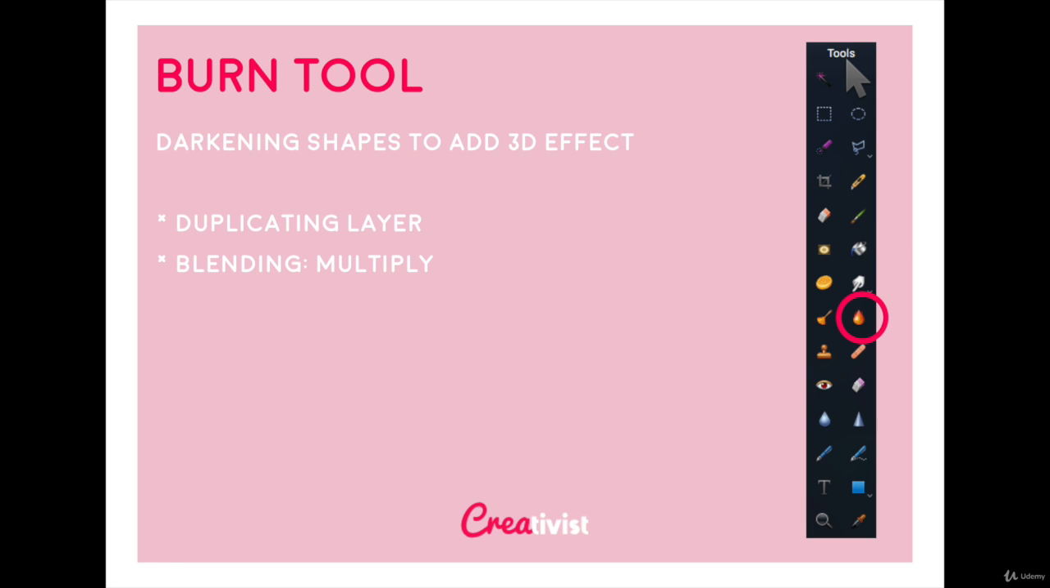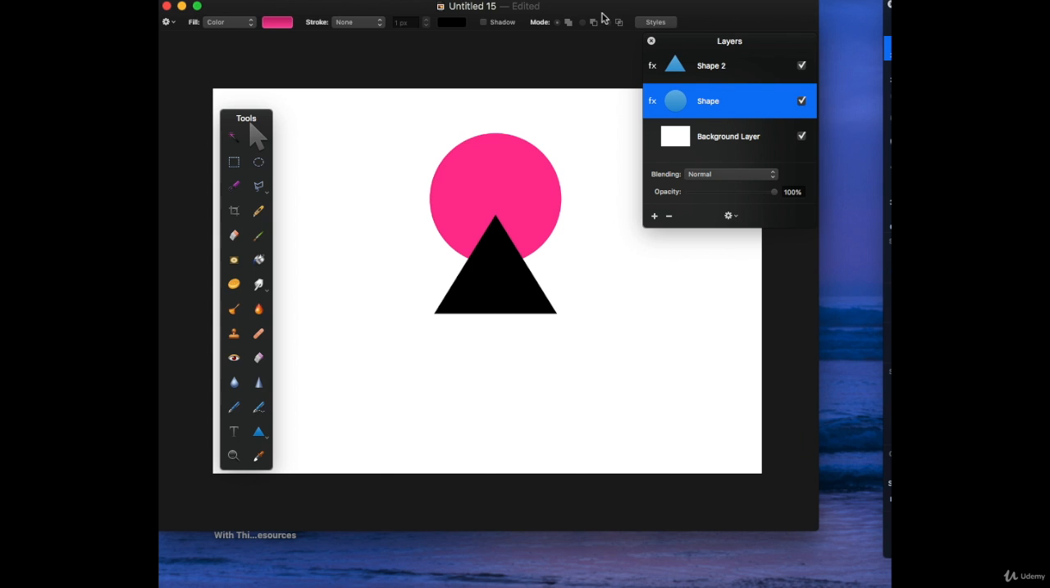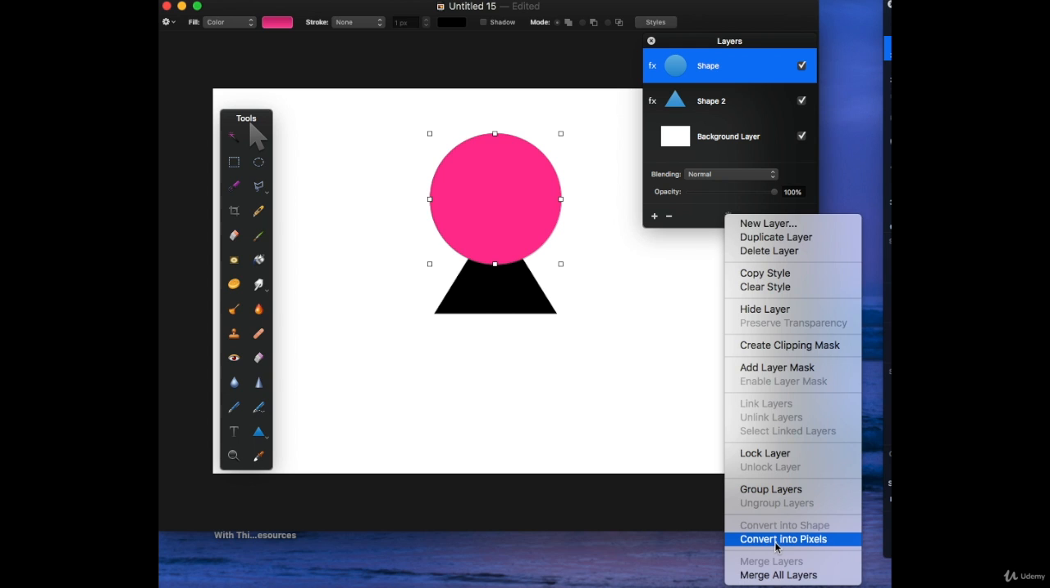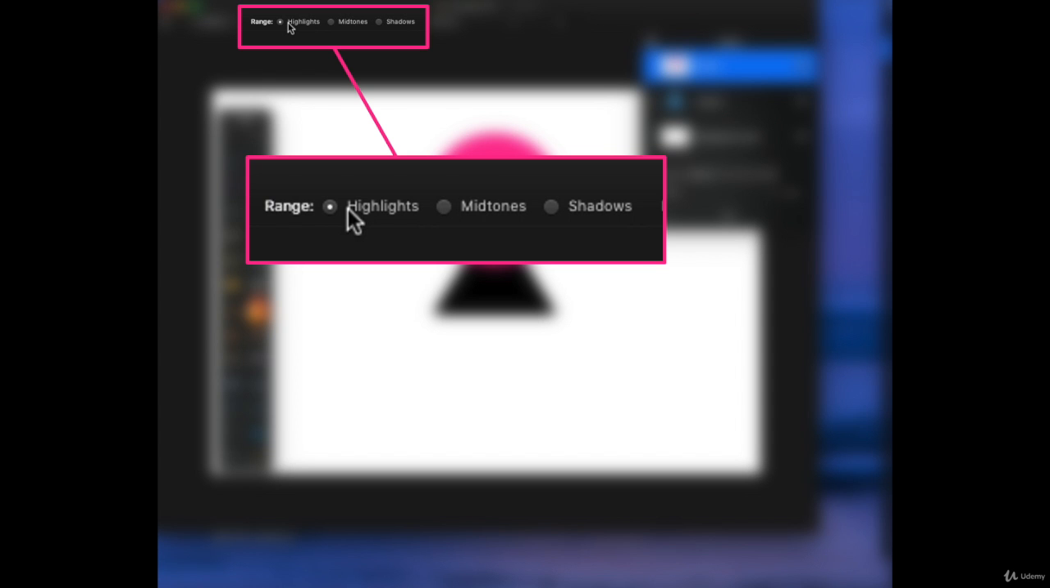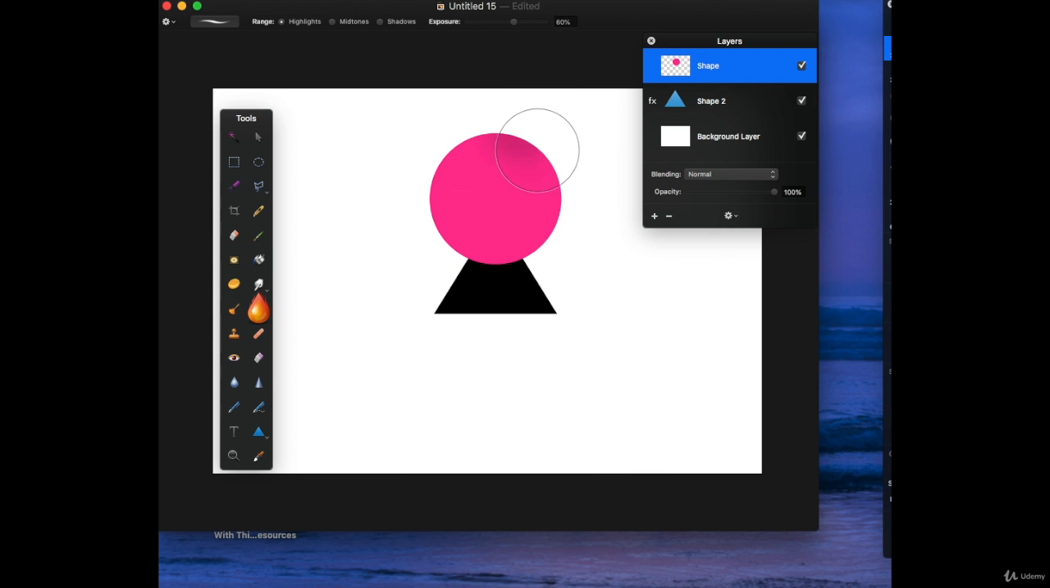Now, this one is a little bit more complex, but first let me show you how it works, and then we can move on to the process that we will be using in the class. Here I want to work with the round shape, so I'm just going to move this layer to the top, and I'm going to turn it into pixels so it's flat, and I can work the burn tool on it. So I'm selecting the burn tool, and as you can see, there are three options there to burn: the highlights, the midtones, and the darks.